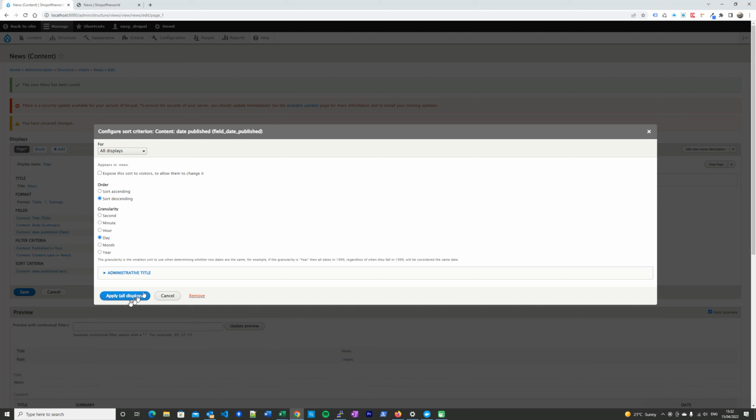Now, because we've got a table for our format, we can look at the settings and we can sort by these fields. So we can make the title sortable, the date sortable, and we can also give it a default sort, which will be the date, and that will be descending. If we apply that and save this and then refresh this page, you will see that the date and the title are now sortable.